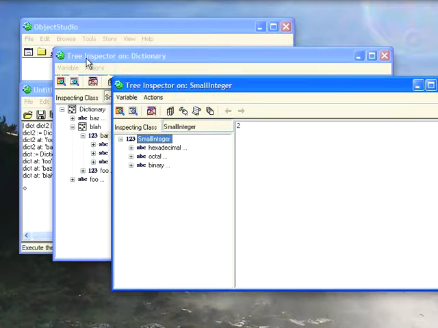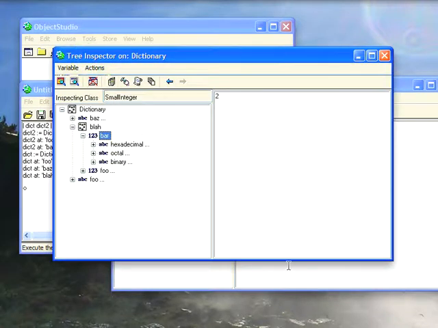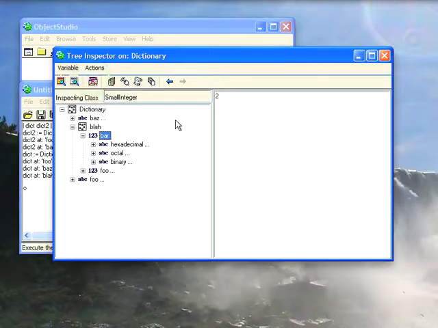So notice there's a couple of other things. Let's say that I've opened up a bunch of these inspectors and they're kind of flooding my screen. I can say, well, close all the other inspectors and leave this one open. Here's an interesting one as well. Open inspector for the selected object's class.